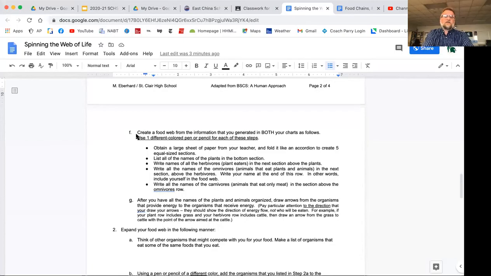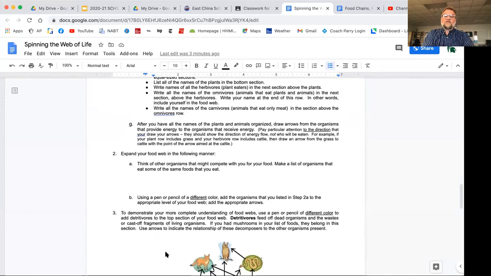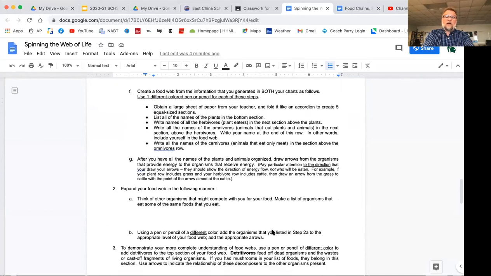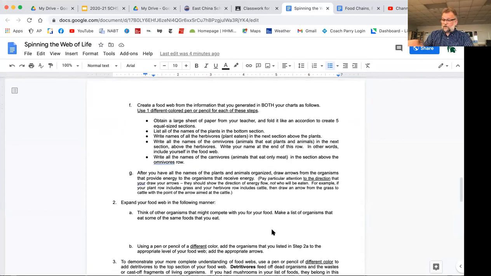So here's the directions right here. Letter F, look at all the bullets. It tells you what to do. Here's letter G. Read letter G, it has you add more things to your food web. And then 2A and 2B have you expand your food web. And then 3 brings in the 5th level. So make sure you're following all of these directions that are on page 3. That will help you create a very complex food web. Right now, mine's basically a blank sheet of paper.